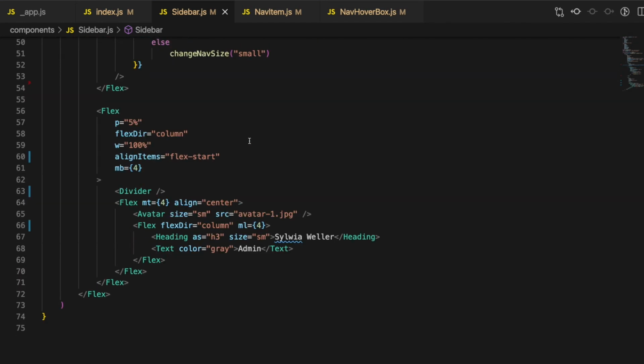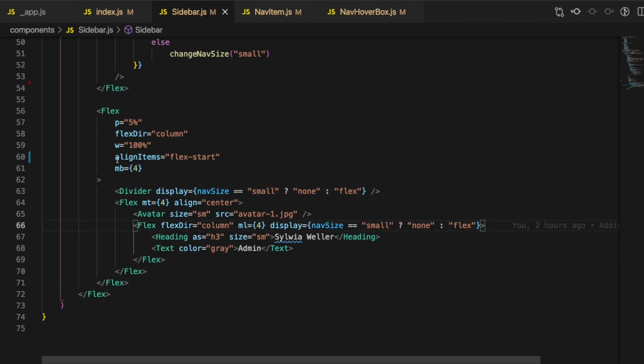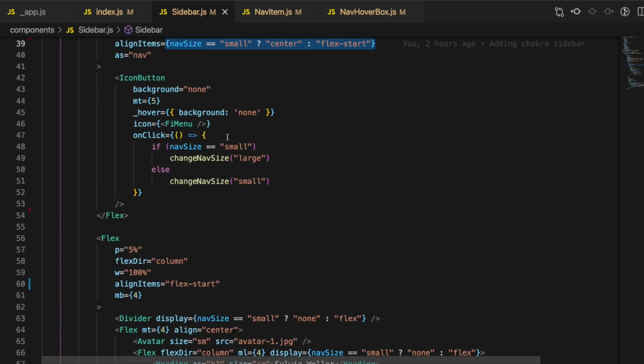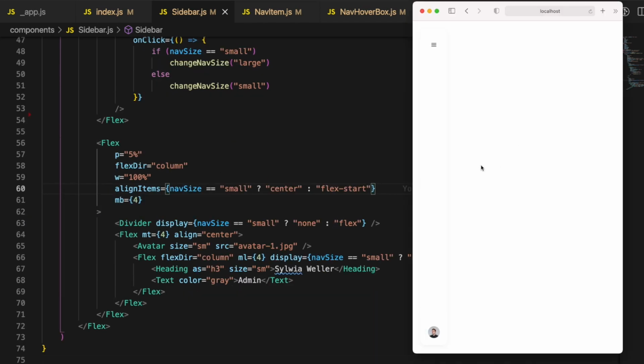At the bottom, we want to hide the divider on the small state, and we also want to hide all of the text when the nav bar is small. Because we are hiding the divider and the text on the small state, we also want to align the items to the center. In this case, it is just our avatar. And there you can see the navigation bar in action.